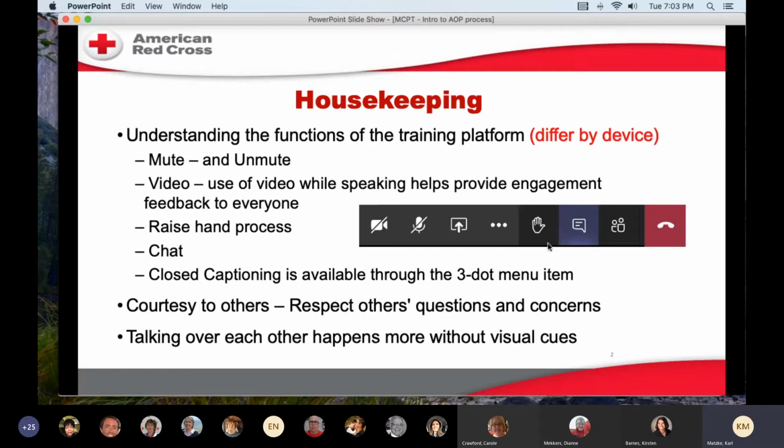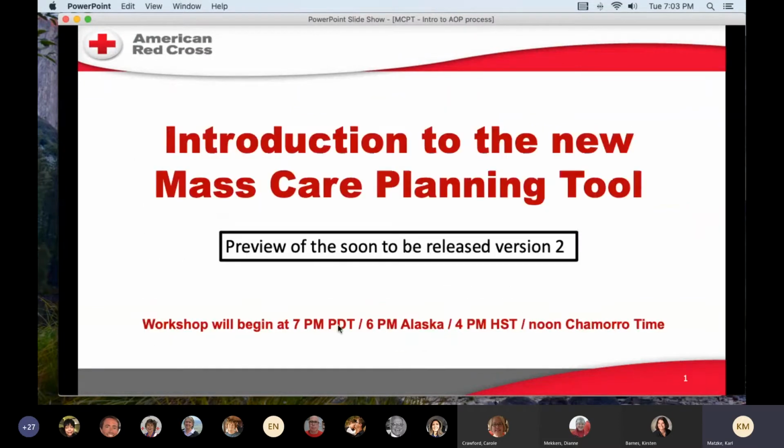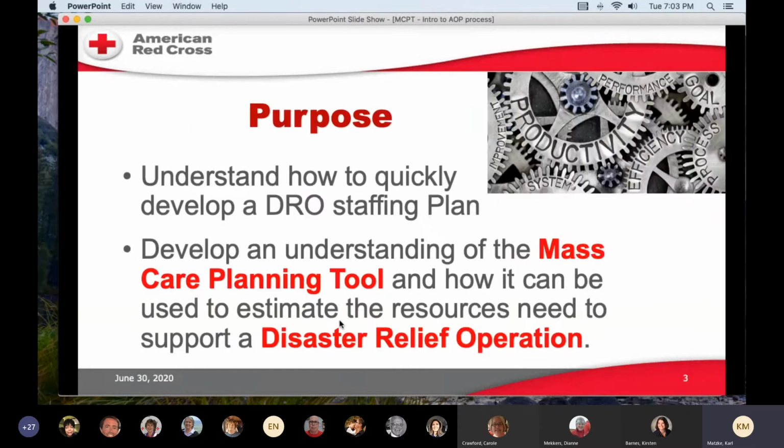For questions, I'd appreciate it if you can raise your hand. It'll help prevent people from talking over each other. The comments in chat are certainly appreciated, and you know the other buttons in terms of the participants and how to leave the meeting. I request courtesy to others, and I know you'll all be there.